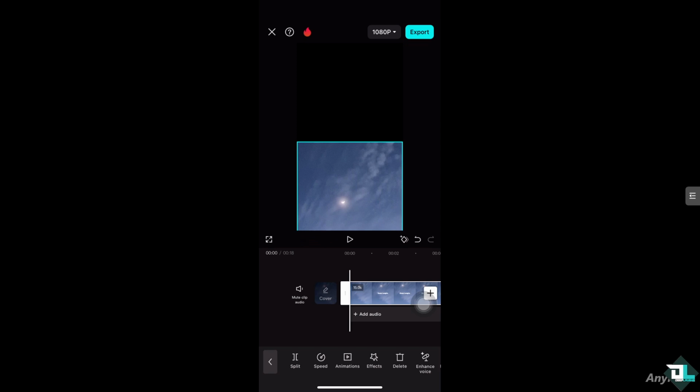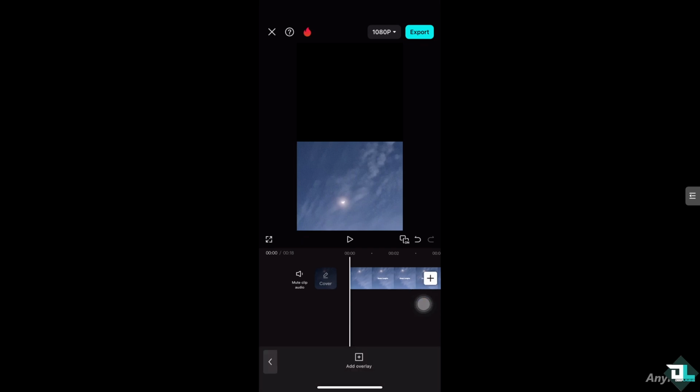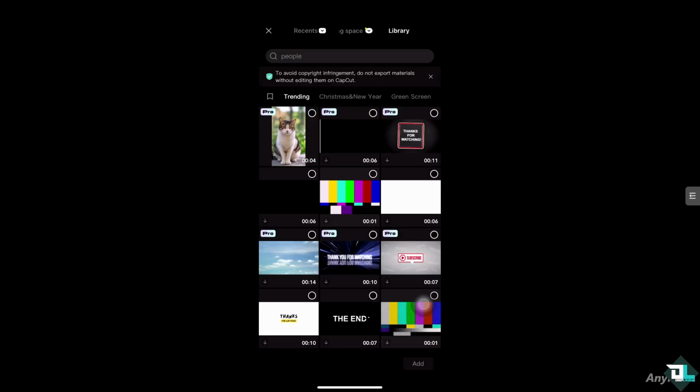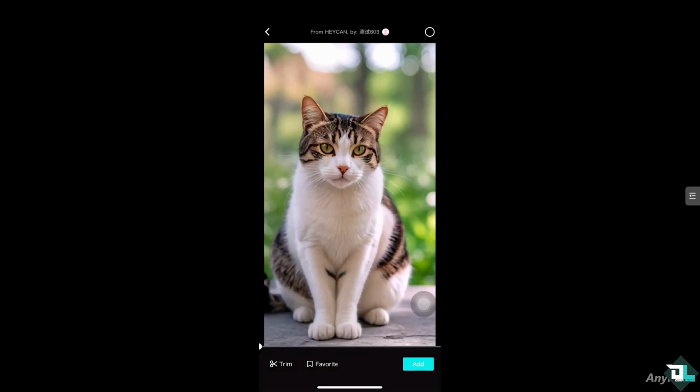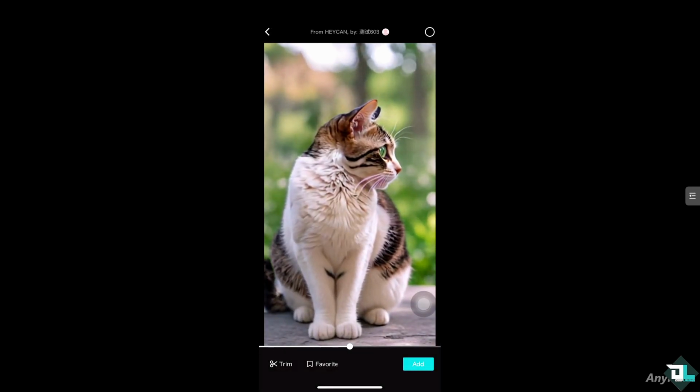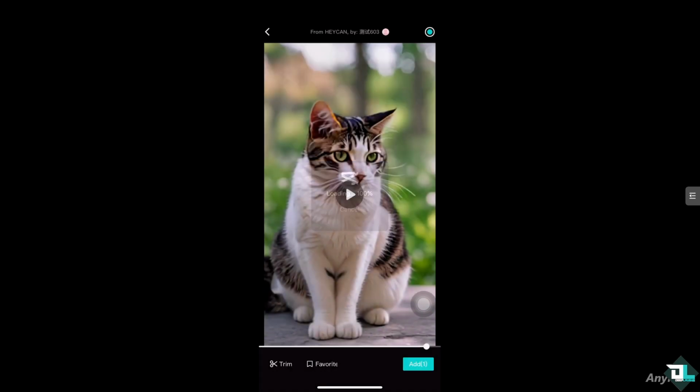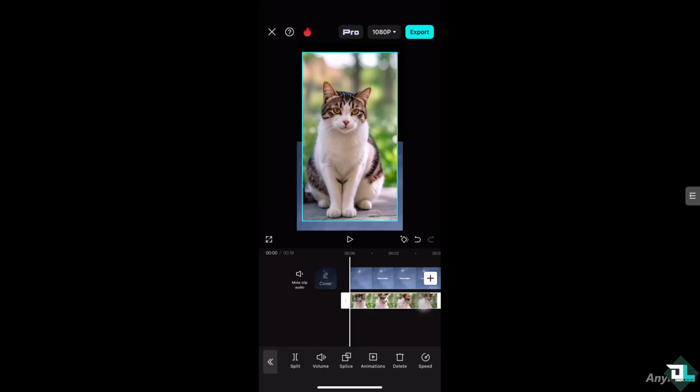Now, I want you to unselect the video on the timeline and click the overlay effects here. You see this overlay, click on it, and then add overlay. From here, we can add our second video. In this case, I'm going to be choosing the cat. I'm going to click on it. This cat is perfect. And then it will be added to the timeline.